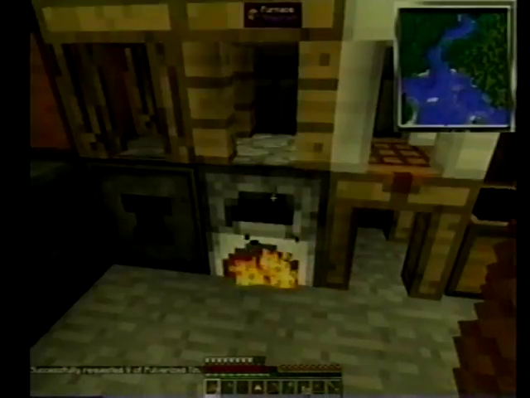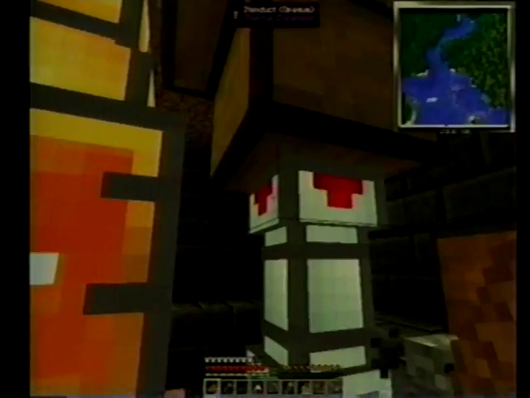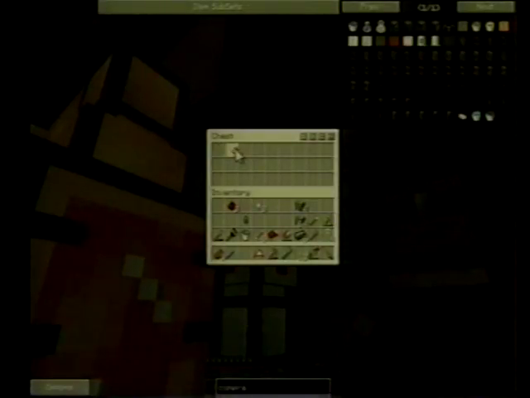Okay, so let's see if that works right. Put in 1 tin, 3 copper.